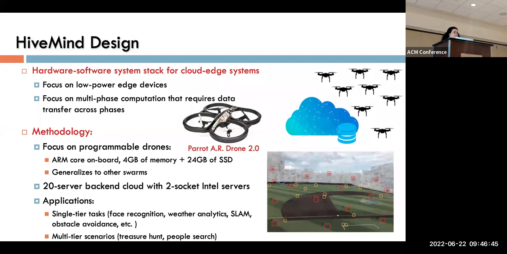The applications that we care about are both single-tier tasks like face recognition, weather analytics, obstacle avoidance, and so on, and the more interesting, more complex applications with multiple phases of computation and communication. The two that I'll talk about today, the one we call the treasure hunt, is the one that you see in the figure on the right. So drones are distributed in a baseball field, and they have to identify the number and location of a set of tennis balls. The second scenario is a little bit more complex. Instead of tennis balls, we have people. People can move, so then we also have to disambiguate between the people that different drones have detected.